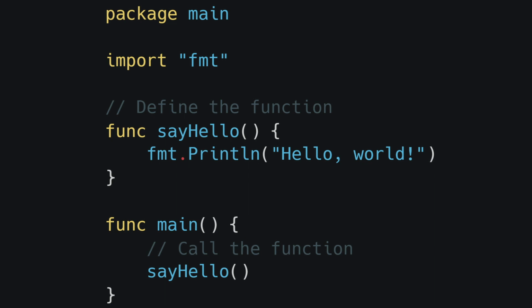Imagine you're working on a large project with hundreds or even thousands of lines of code. Without functions, your codebase could quickly turn into a chaotic maze. Functions provide a way to compartmentalize your code, grouping related tasks together.